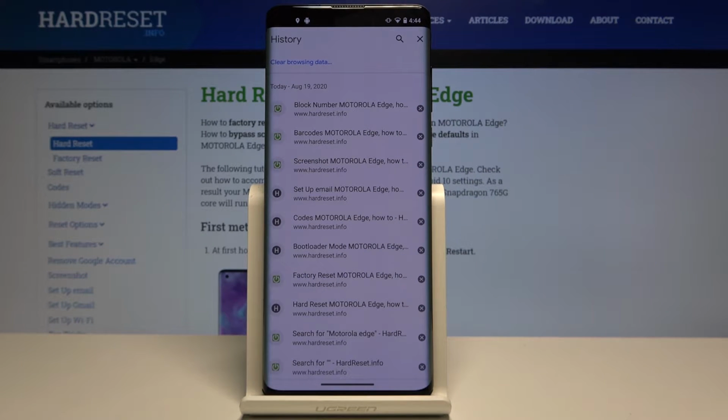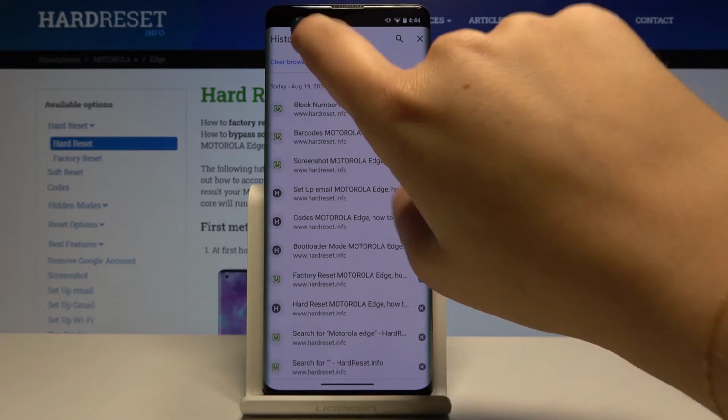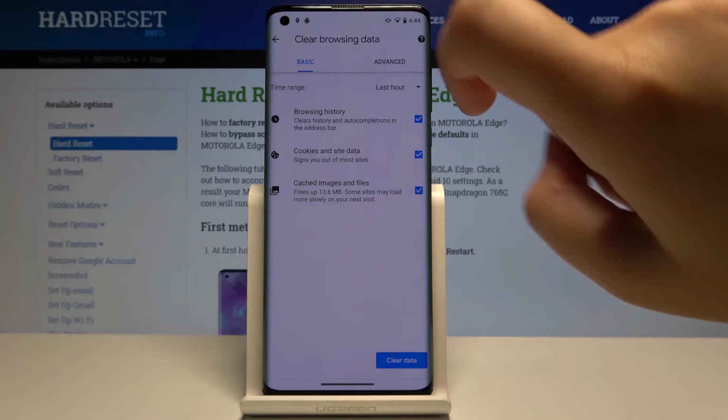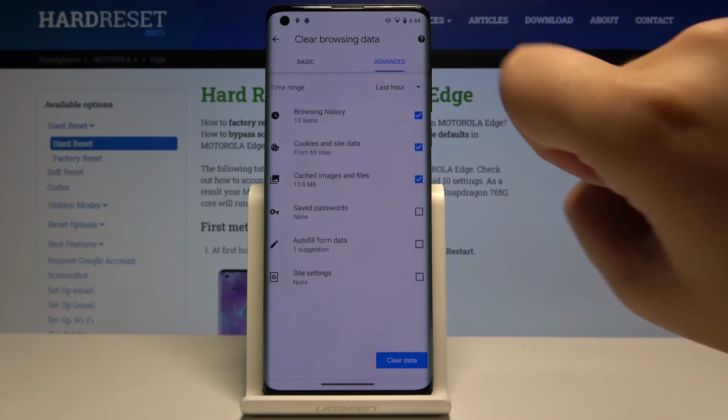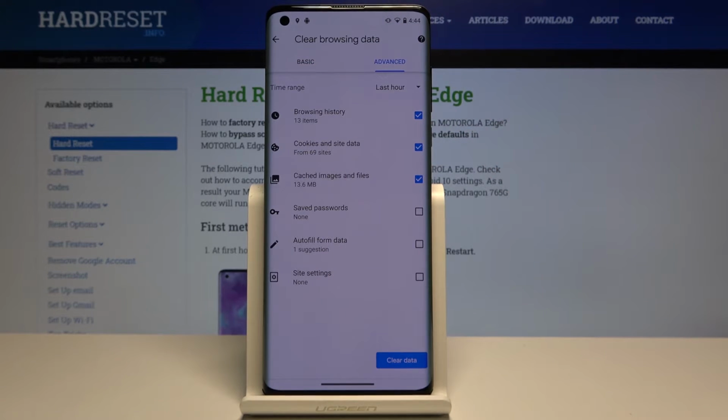If you want to clear all browsing data, simply click here. And here we've got some advanced and basics options. In basics we have browsing history, cookies and site data, cached images and files. And in advanced we've got also saved passwords, autofill form data and site settings.